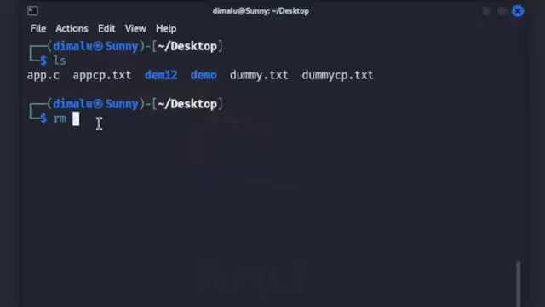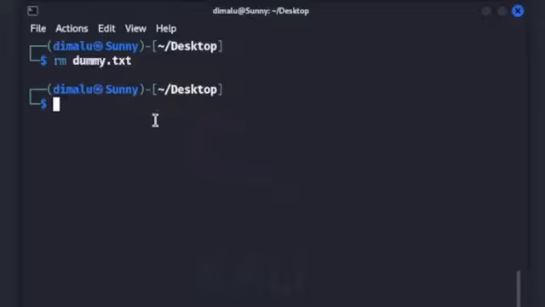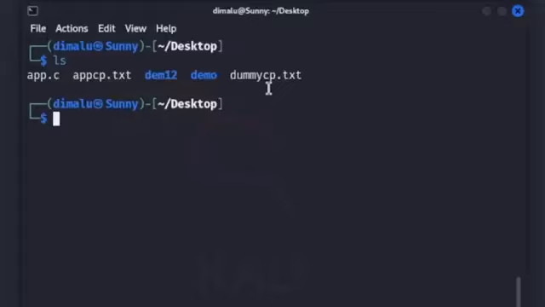So rm space, now specify the file name that you want to remove. I'm gonna remove this dummy.txt file which is in my current working directory. So type dummy.txt. So rm command is going to remove this specified file dummy.txt. Press enter. ls, as you can see guys, the file has been removed.